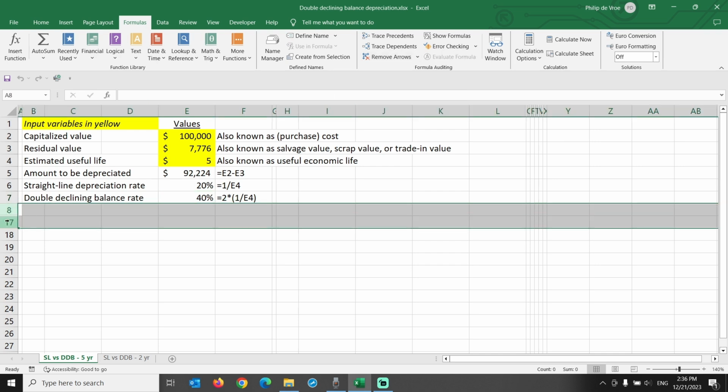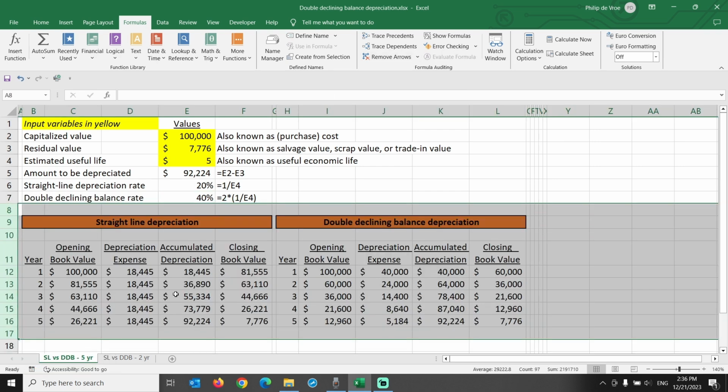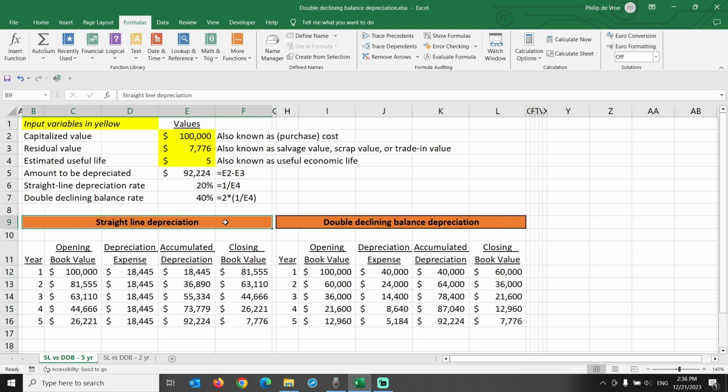Straight line depreciation on the left, double declining balance depreciation on the right. For both of these methods, I have composed a table consisting of the year number, the opening book value for the year, the depreciation expense, accumulated depreciation, and the closing book value for the year.